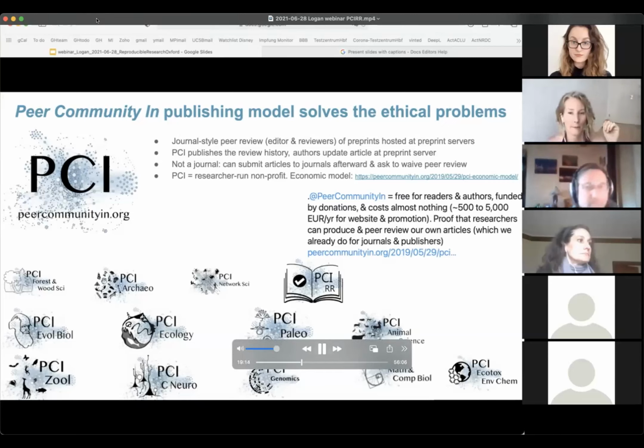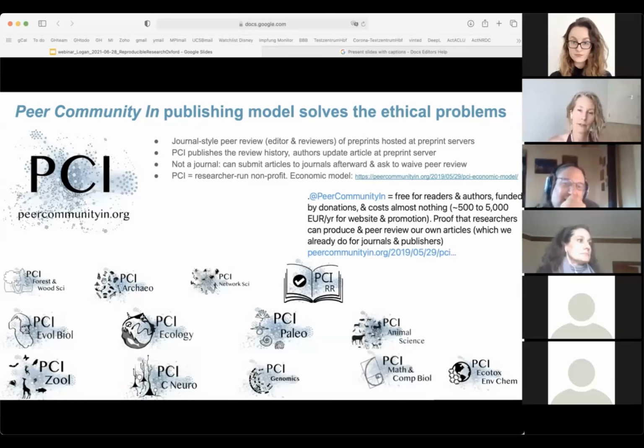You can make a PCI in an area where you don't see one. There's a PCI in evolutionary biology, a PCI in ecology, paleontology, et cetera. And if you want to have a PCI in your area, you can make one. Each PCI costs about 500 euros per year, and that's just for the website hosting and development. And if you want to include travel expenses for promoting your PCI, you can. I don't, because I just do it as part of my everyday life. So it's really cheap to do the peer review of articles.